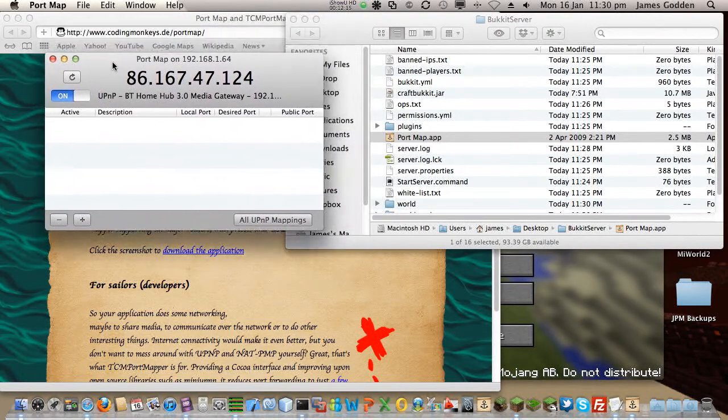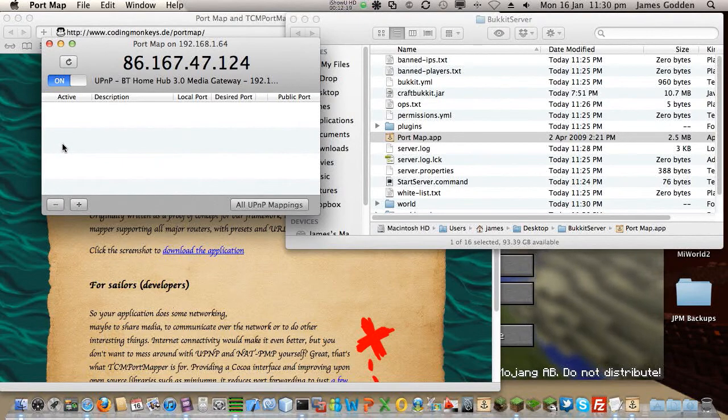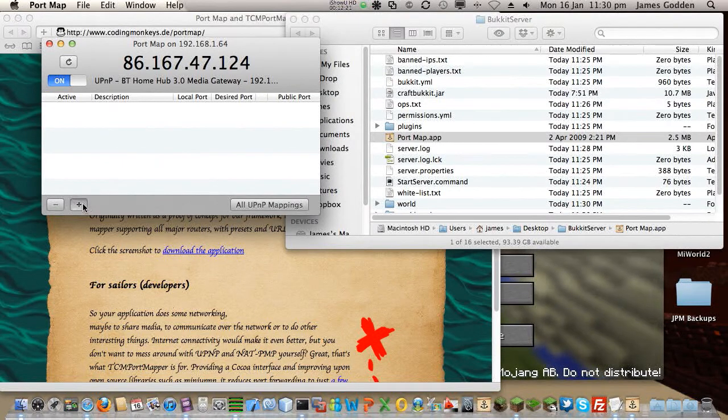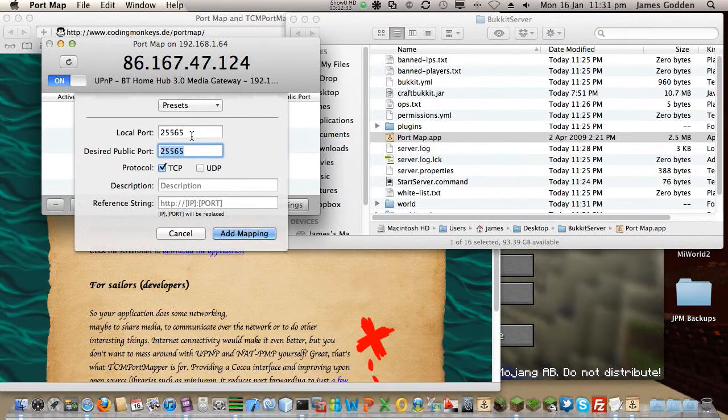Now, Portmap on its own does nothing. You have to tell it what to do. For people to connect to Minecraft on your computer, you need to add a mapping between a port on your router and a port on your computer. Minecraft uses a very specific default port, 25565. If you want to use that, that's fine. It means that other people don't need to actually type this nonsense in.